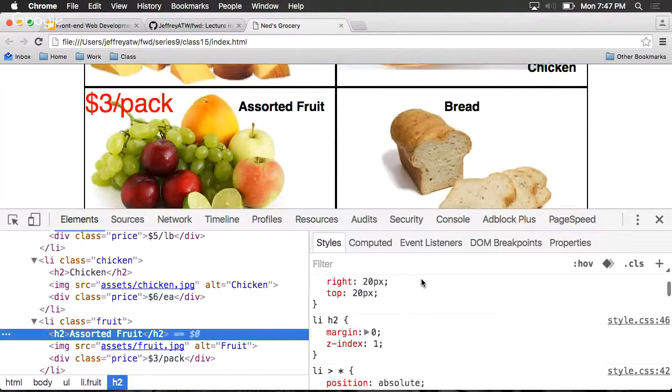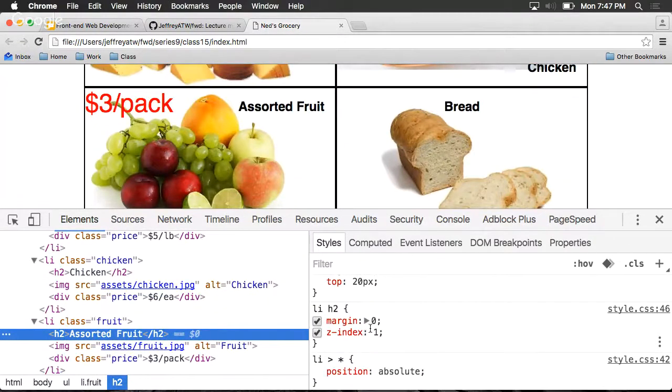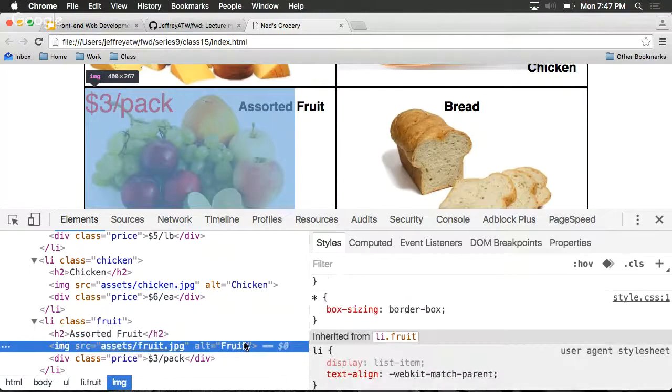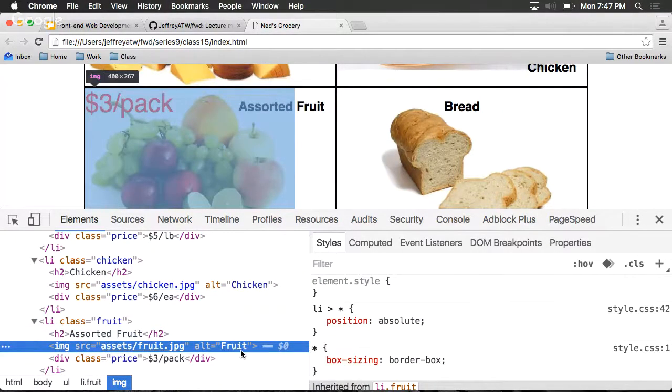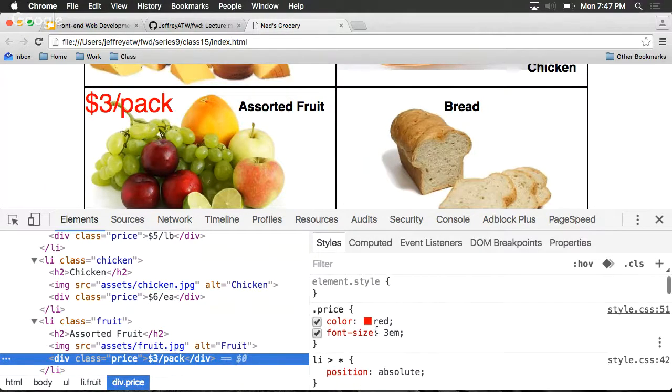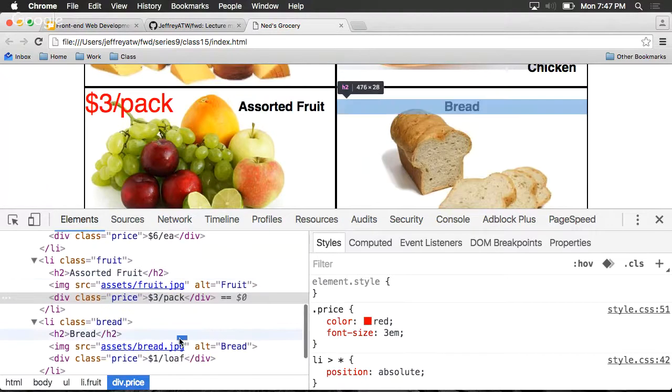Okay, next up, let's take a look at fruit. Assorted fruit looks like every H2, not only the one inside chicken, but also fruit, has a z-index of 1, so it's going to be on top of the image regardless of the fact that it comes before it in our HTML. Fruit, we didn't really style at all. It shows up in the upper left. Finally, price, we didn't style that either. It's also in the upper left. So that's pretty straightforward.